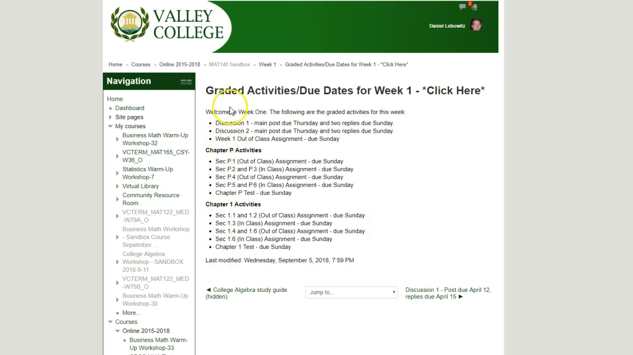These are all the graded activities, and you'll notice at the end of each chapter, just before going into chapter 1, at the end of chapter P, you'll have a chapter P test. So every chapter has a chapter test. So keep that in mind. There's 2 discussions located on the top. So this is pretty much the order that you'll notice. At the top, you'll see the discussions, and then the week 1 out of class assignment, and then the chapter P homework activities, and then the chapter P test, chapter 1 activities, and then the chapter 1 test. It's in that order in the class.